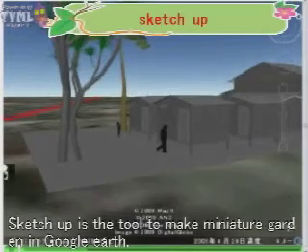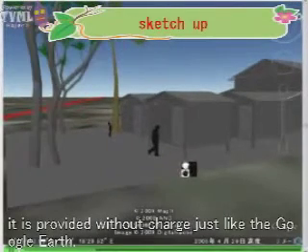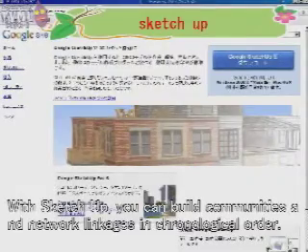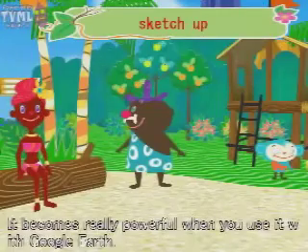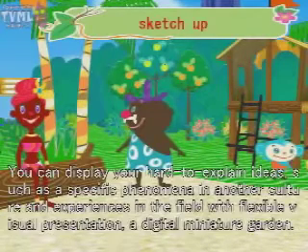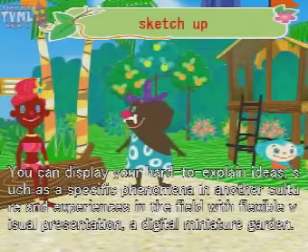SketchUp is the tool to make a miniature garden in Google Earth. It is provided without charge just like Google Earth. With SketchUp, you can build communities and network linkages in chronological order. It becomes really powerful when you use it with Google Earth. What are the benefits? You can display your hard-to-explain ideas, such as a specific phenomenon in another culture and experiences in the field, with flexible visual presentation, a digital miniature garden.